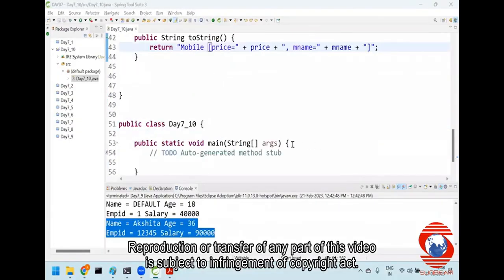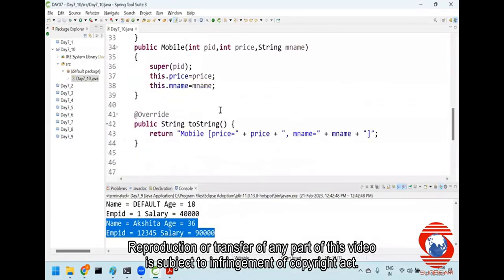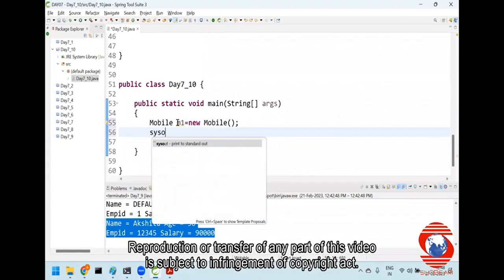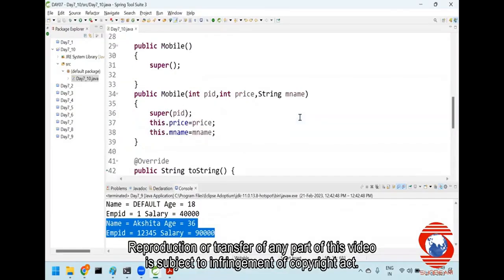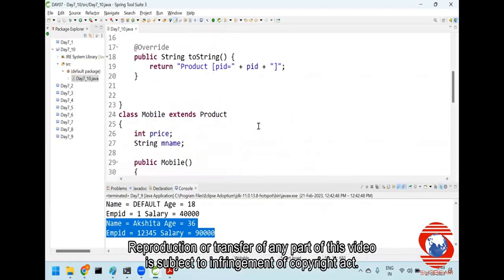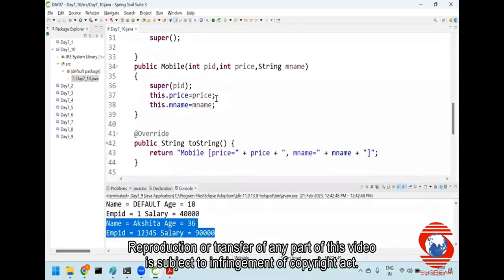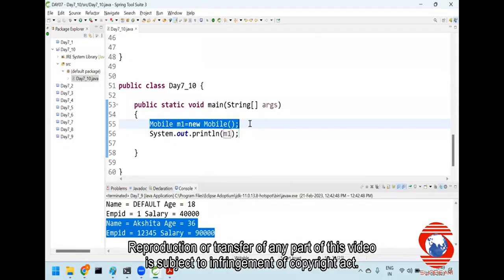Correct? Now let us understand how the execution will go. First of all, my derived class name is mobile. I'll create one object. I'll say mobile M1 is equal to new mobile. I'll say M1 dot, I'll just try to print M1. Everyone, please tell me, mobile M1 object will be created. How many fields will be initialized? How many fields will be there in the mobile class? Price, M name and PID. 3 fields. Perfect.